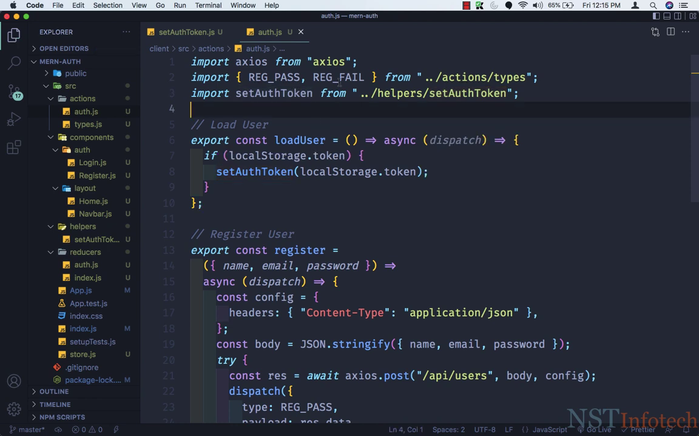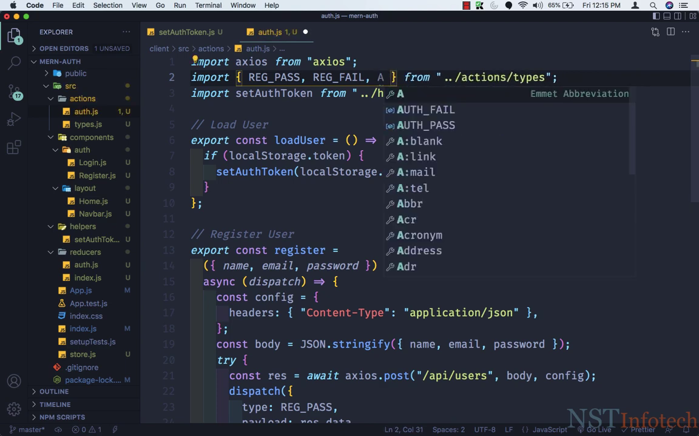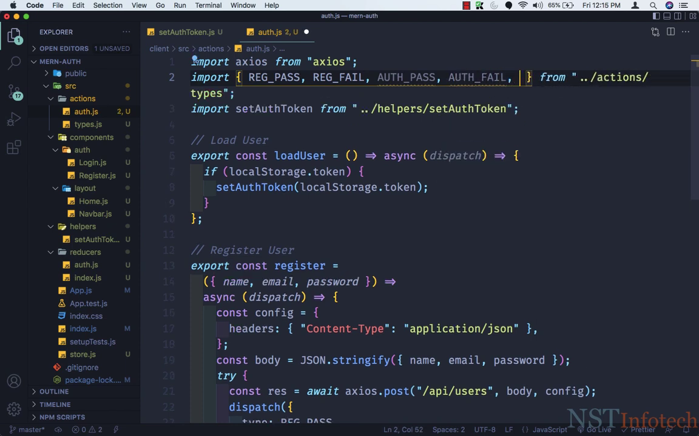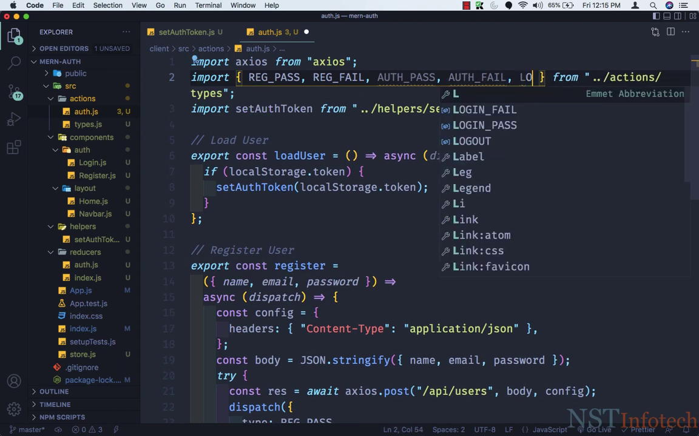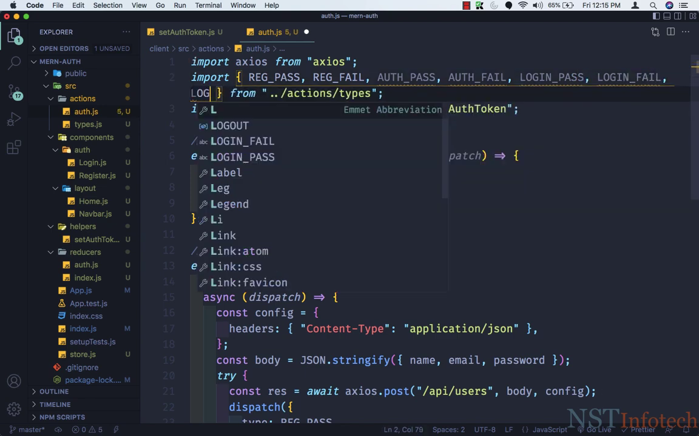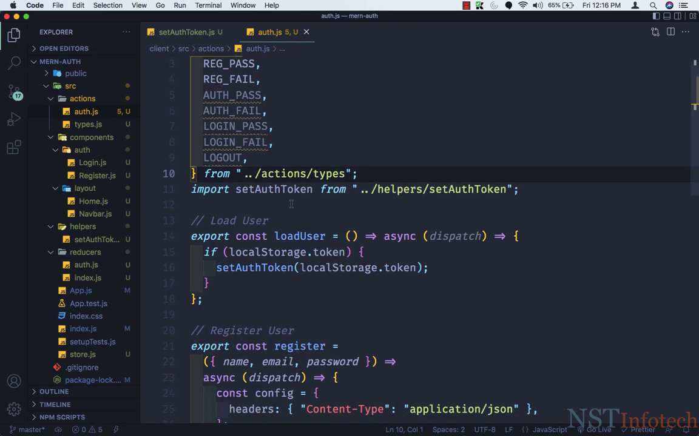And we also need all the action types here. So let's first import all the action types. So AUTH_PASS, then we have AUTH_FAIL, then we have LOGIN_PASS, then we have LOGIN_FAIL, then we have LOGOUT. Okay, so all these actions are required here.